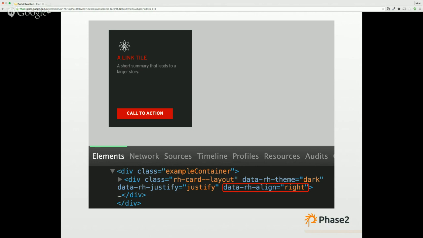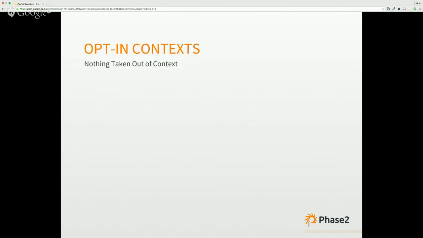Like our image embed has a bunch of different modifiers for various different things you can do, but it's still the same image embed, and it only has a certain set of modifiers you can apply to it. So opt-in modifier is extremely important. The other thing we have is opt-in contexts.